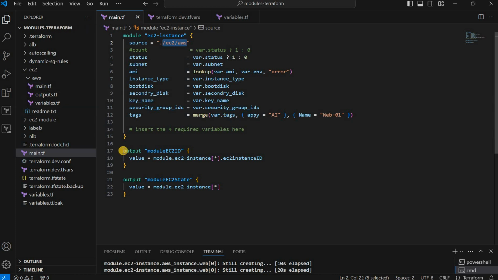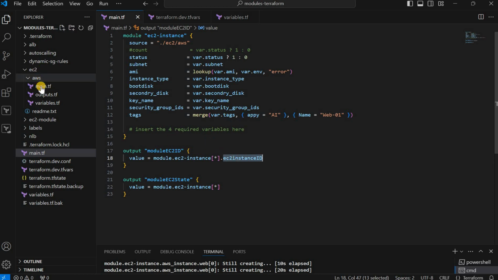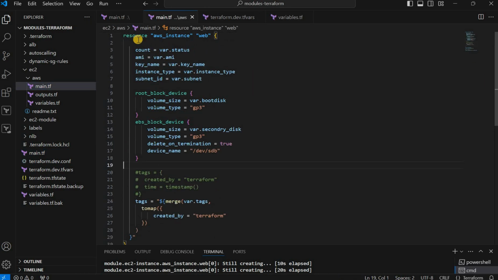Let me open it and explain. EC2 instance ID is not a Terraform keyword or attribute; this is the output variable name. How is it declared? We go to source and then main.tf. This is the AWS resource, basically a source module, so we are creating the EC2 module. Here are count, variables, root block device and all these things, and tags, which I explained in my earlier Terraform module video.